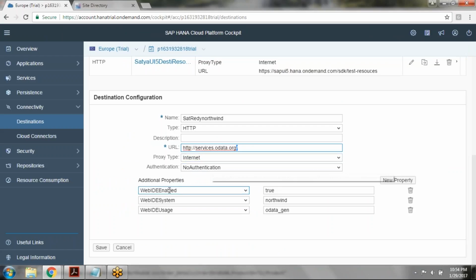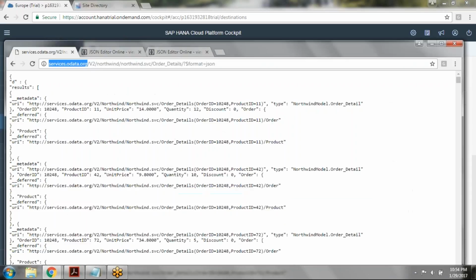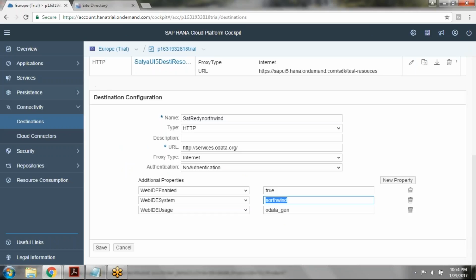I don't want authentication, and you need to add additional parameters, like if you want to use Web IDE. Yes. The Web IDE system is Northwind. And what kind of data do you want to use? I want to use OData. Then click on Save. That's how you can create the destination for this Northwind. I want to use data which is available in the Northwind. To use it, first you need to configure that destination inside my HCP. That is what we are trying to do here.